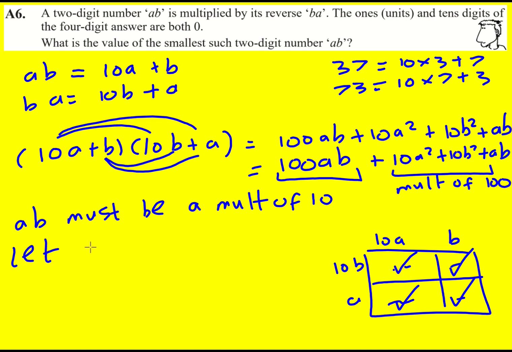So I'm just going to say that AB is going to be a multiple of 10, and to use two digits to do this, one of them is going to have to be 5. So let A equal 5. We could let B equal 5. It's not really going to matter because we're reversing it. Let A equal 5 and B must then be even. So 25 would be the smallest possible number.